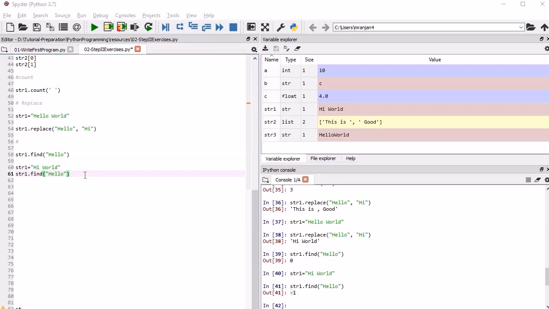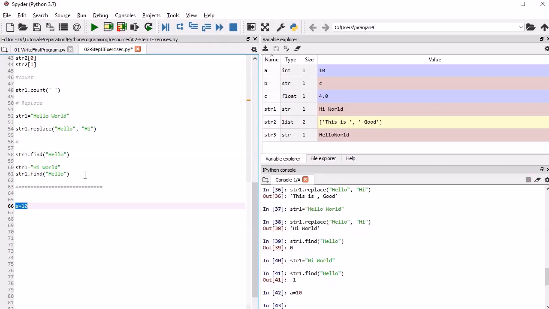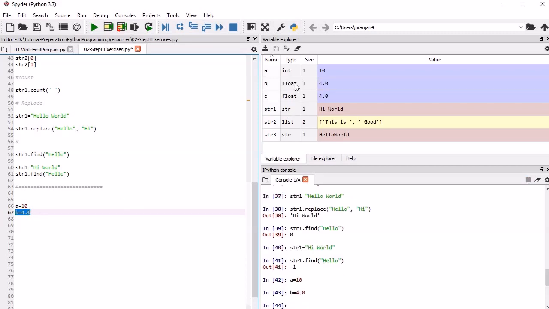Now we have understood the string type. Moving to the other data type, that is called number. So let's look into number. Number is very much straightforward. If you type a equal to 10, which I have already mentioned, and execute it, it will return that it is an integer type. But if you want to assign a float variable, then you need to assign something like 4.0, and then it becomes a float variable.